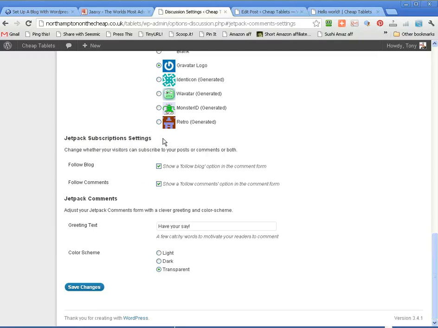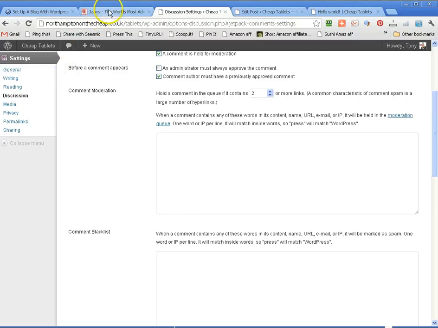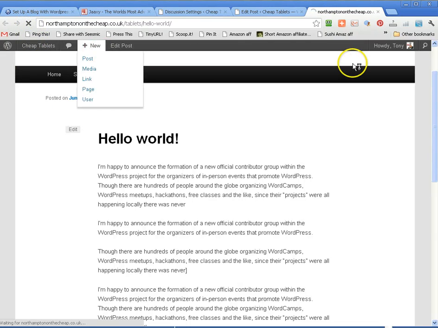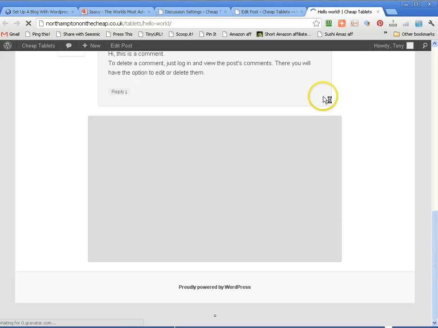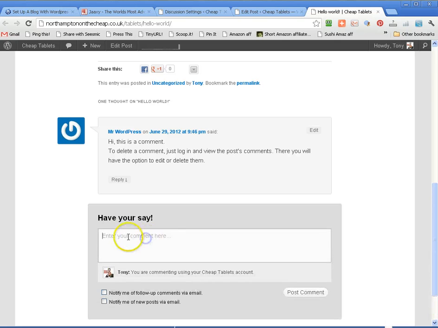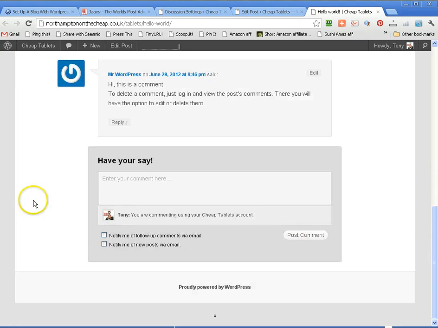The WordPress Jetpack plugin allows you to allow your subscribers to subscribe to new posts or subscribe to new comments that they've made. So if I go to here and refresh it, there you go, it's turned to have your say, and it's pretty transparent. There you go. And you can notify me of follow-up or notify me of a new post. Pretty cool, huh? And a lot different to what it was looking just now as far as the comments bit is concerned. A lot better.